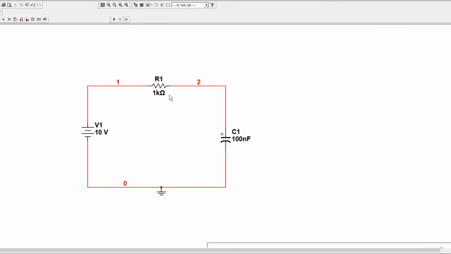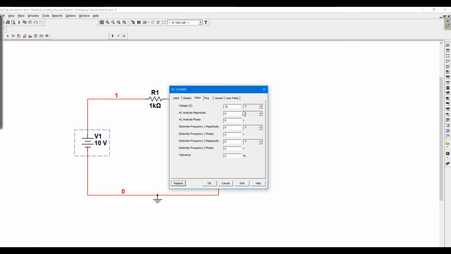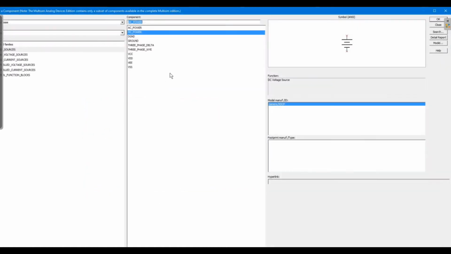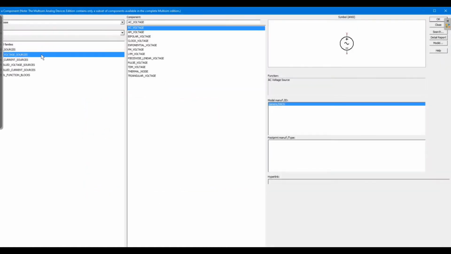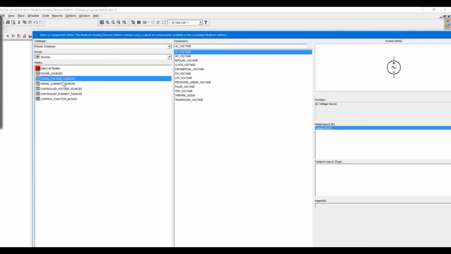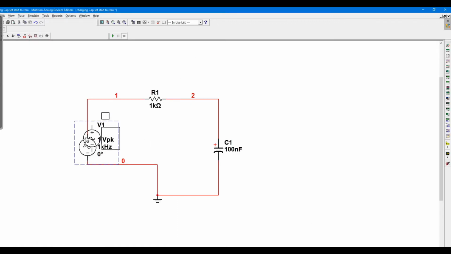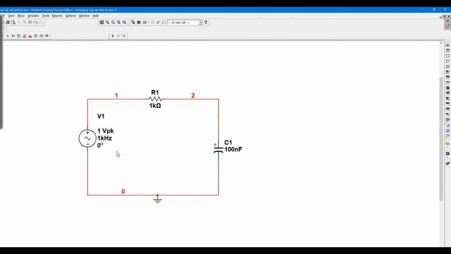Could be anything, charging capacitor circuit and so on, but let's say we want to experiment with using the different types of oscilloscopes that we have. So I'm just going to change this supply to a DC supply, so just replace it. Voltage sources, I'll just use signal voltage sources just in case I want to change the frequency, so I'll make it an AC voltage. So at the moment it's a 1 volt peak, 1 kilohertz signal.